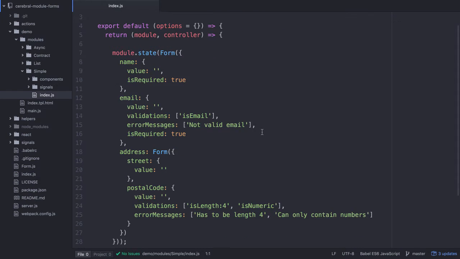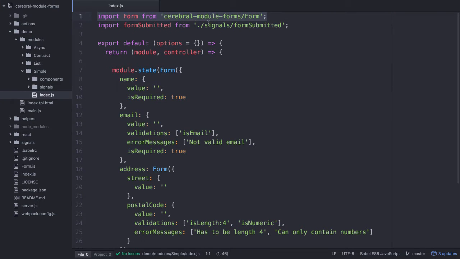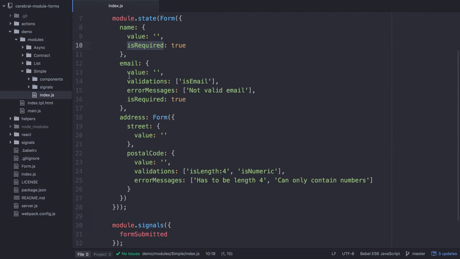Okay, so let's look at how this is built. First of all, this is my module, and this is like the form itself. So I bring in the form from Cerebral module forms, and I create a form. And as I said in the previous video, you have to use this form because you want to validate the initial state of the form. So what I'm doing here is I'm saying that name has an empty value and it's required. Email has an empty value, it's also required, but it also has some validations. So it has the isEmail validation and it will give this error message.